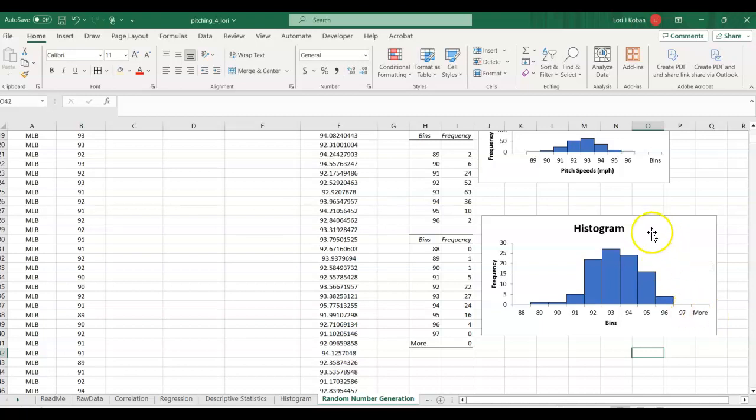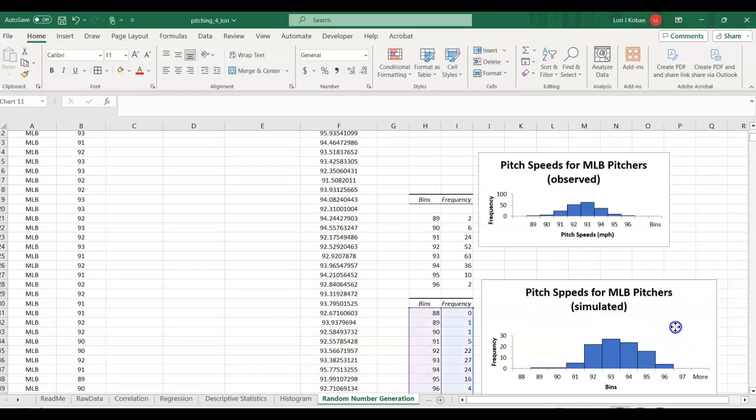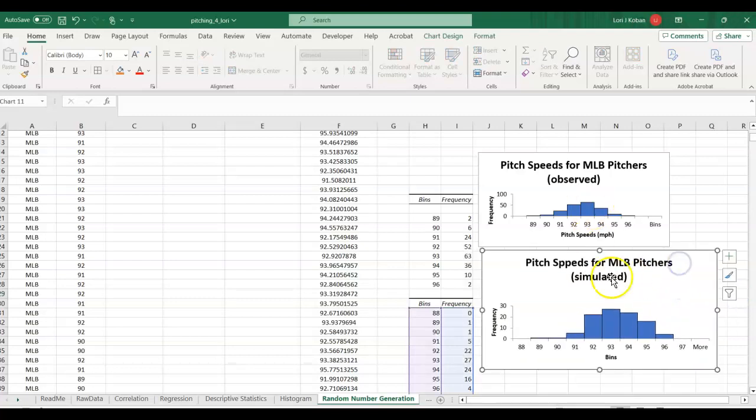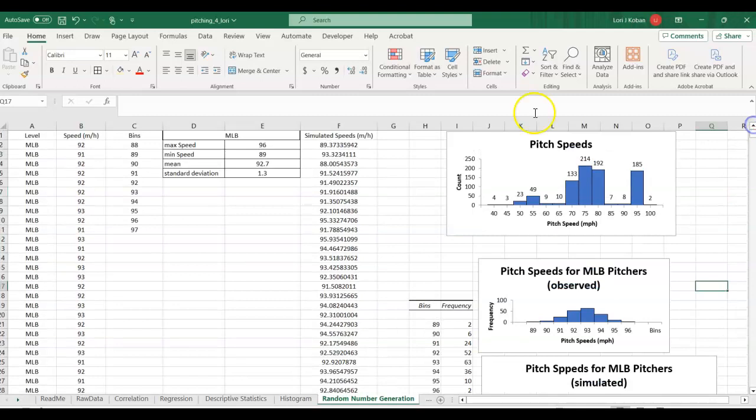Very good. So here we have our pitch speeds for Major League Baseball pitchers, and the simulated ones. We can see that the shapes of the histograms are very much the same. This is a nice thing that can be done in statistics sometimes: when you have a distribution of speeds, you see what the shape is, and then you can simulate random values based on that distribution.